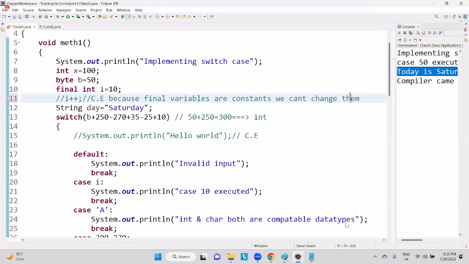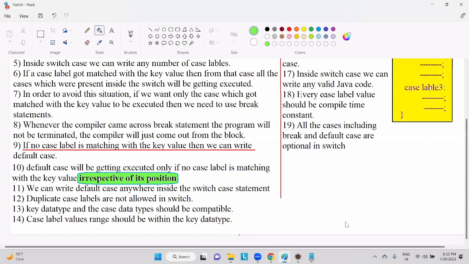What is the point you have written? What is the last point? Tell me the point number. Number 11. Point number 12. Duplicate case labels are not allowed in switch.